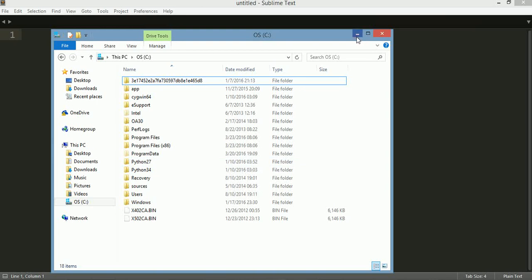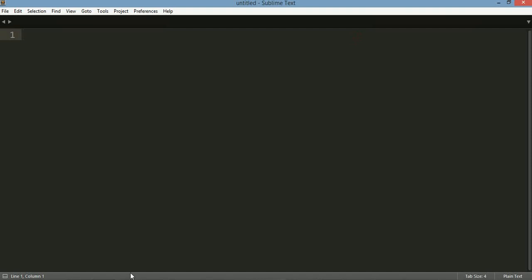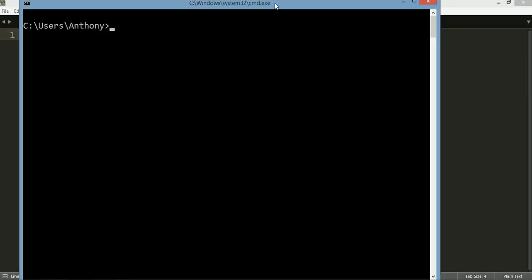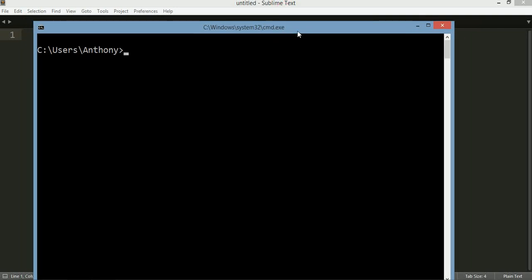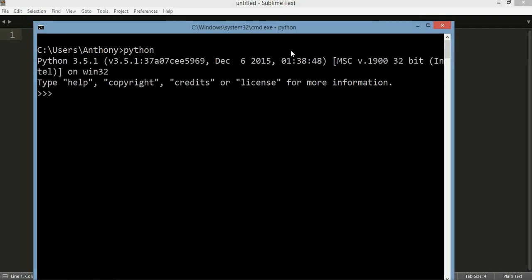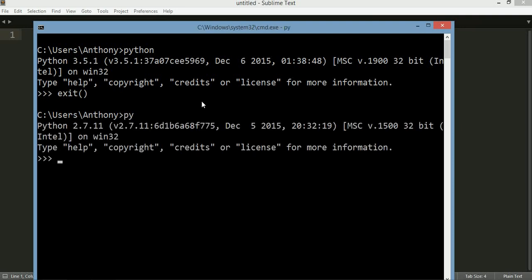So now I want to show you two ways to go back and forth between the Python versions. So typically when you use the Python command, you get a default interpreter. So mine is 3.5.1 as the default interpreter. Let me exit this. But I also have Python 2.7 installed. So if I use the Python launcher instead, if I type py, P-Y, I have 2.7.11 as the default for Python launcher.